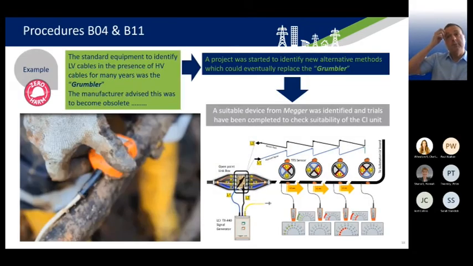So just looking at procedures B4 and B11. B4 is all the approved equipment for cable identification, HV and LV. And B11 is the use of LV cable identification in the presence of HV. So you're probably all familiar that for many years we've used a Grumbler. Now we can't purchase that anymore, and it's also becoming very difficult to repair. So it's effectively becoming obsolete.